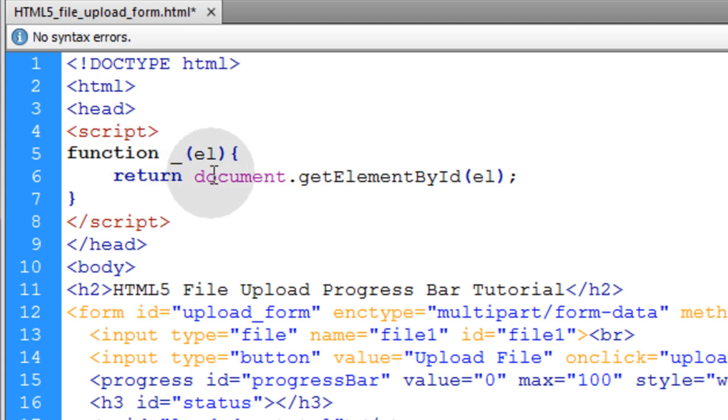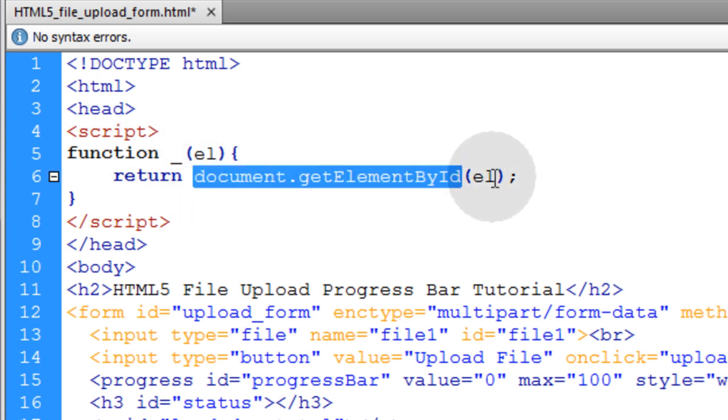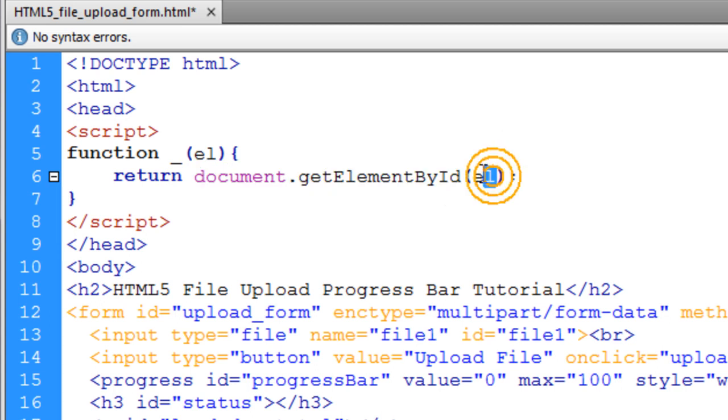So all this function does is set up to return the document.getElementById object reference for whatever element that you're targeting on the page. It's simply a way to avoid writing document.getElementById many times in your application.